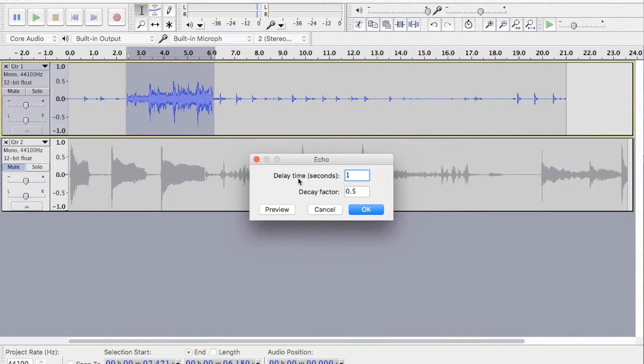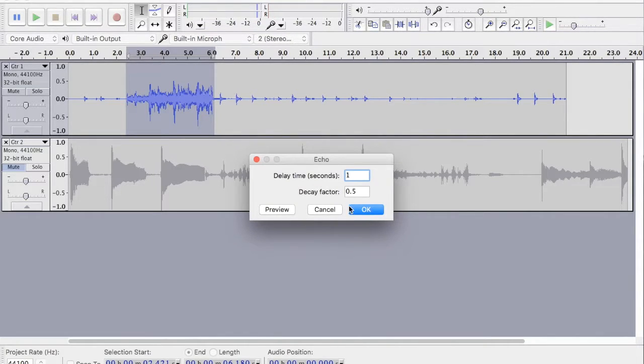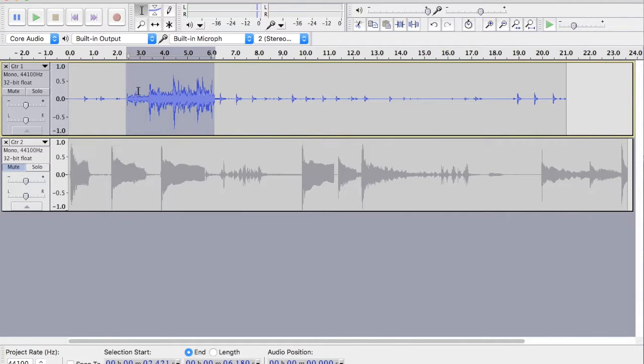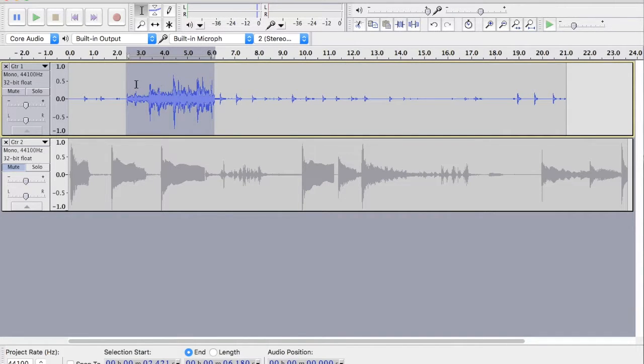Okay, so there's a delay time of 1 second. And you hear that just creates a slight staggered delay and the waveform changes yet again. Now, I'm just going to do another bit. You'll see I have this all selected here. I'm just clicking and dragging it, but I'm going to just select this bit here.